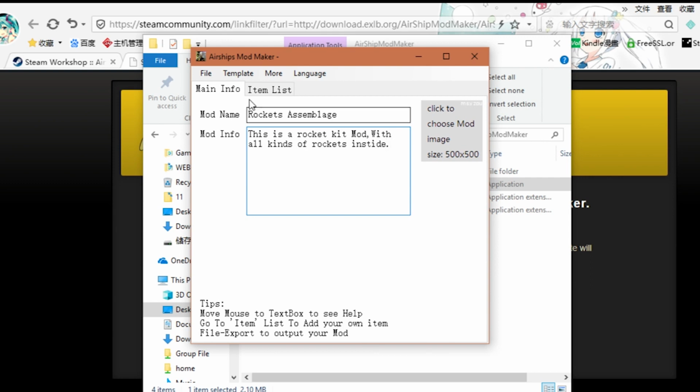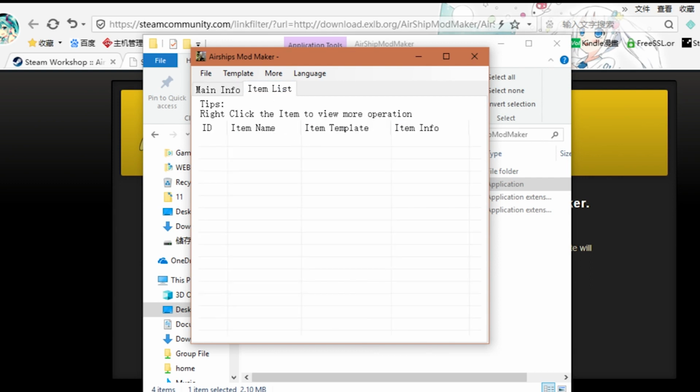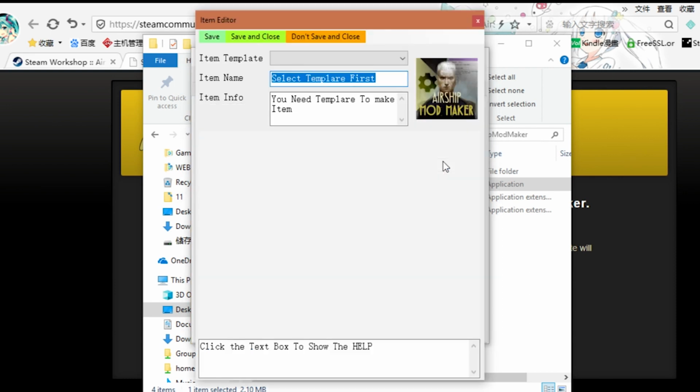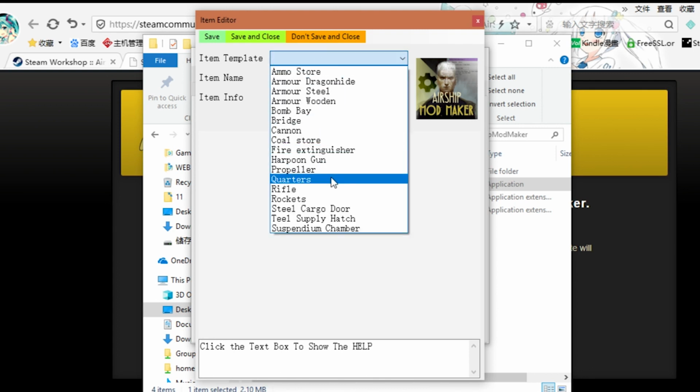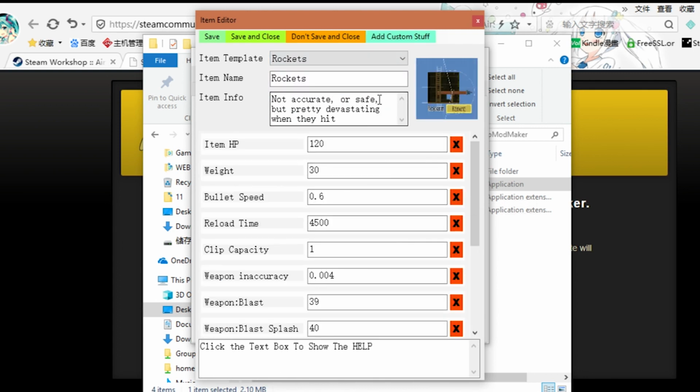Click the item list. It will show all items in this mod. Of course, it's empty now. Right click, Add, Item template, select rockets. Change the item name and its item info. Now we can make the first item, quick rockets.